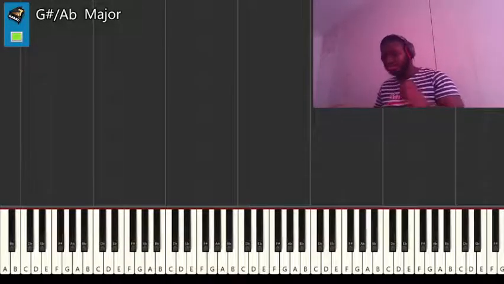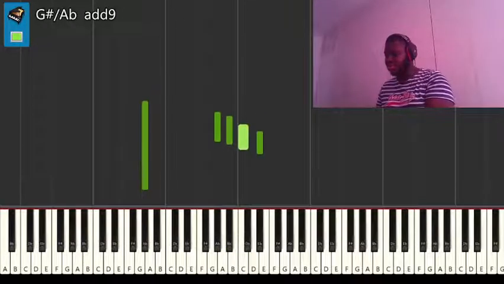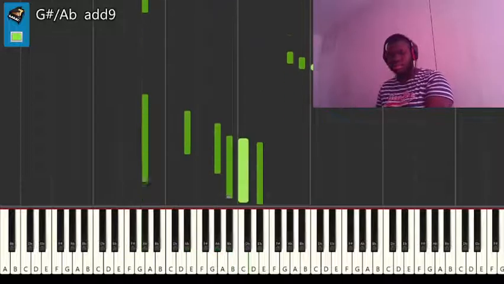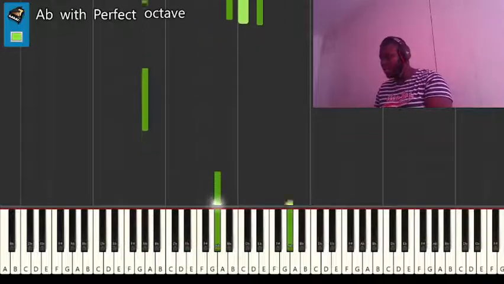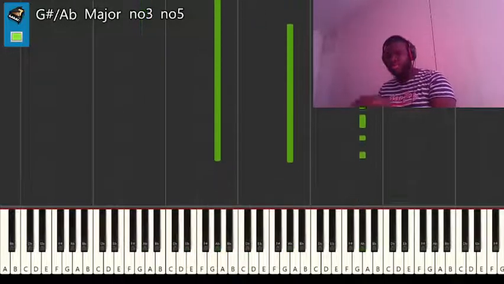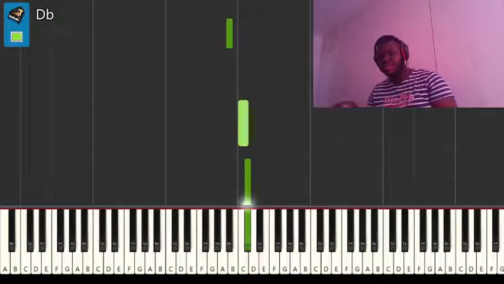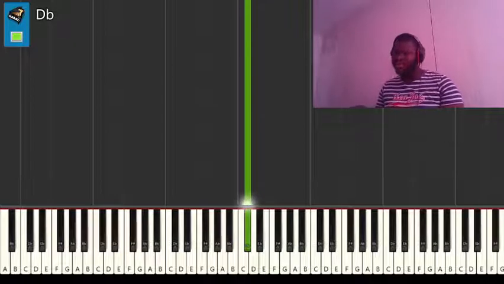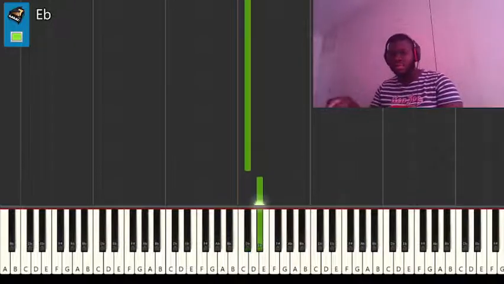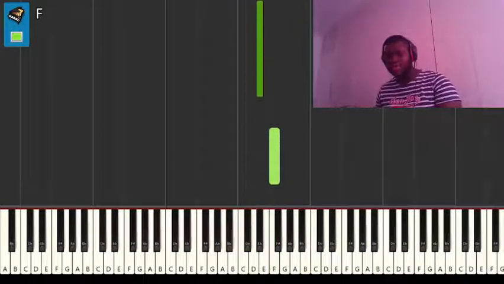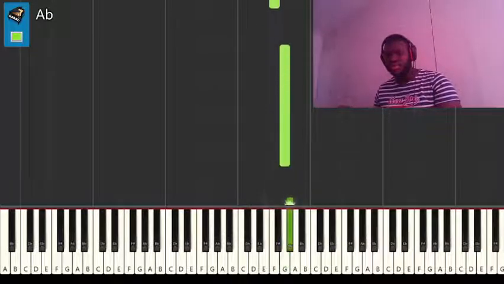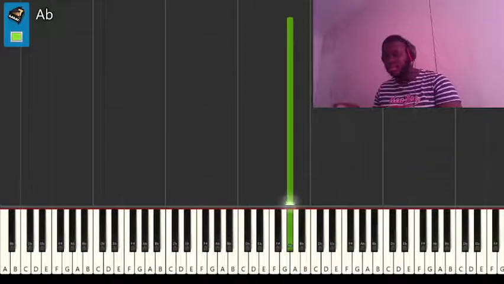Seems to be working good. Okay. So now that you've seen the notation on the screen, as I said, A flat is our 1. So A flat 1, B flat 2, C 3, D flat or C sharp 4, E flat 5, F 6, G 7, and A flat again 1.